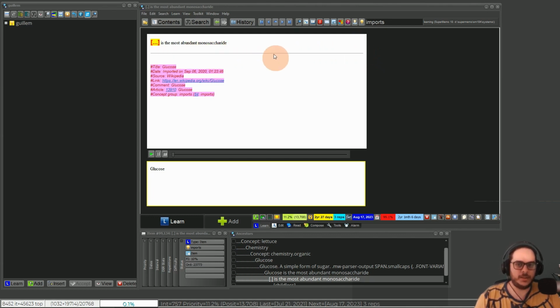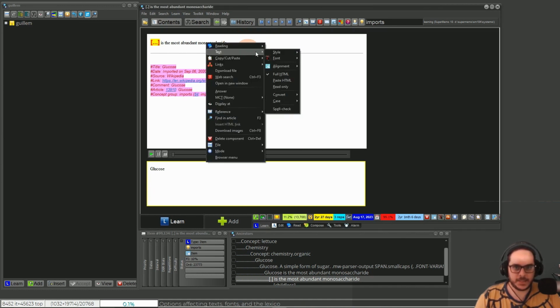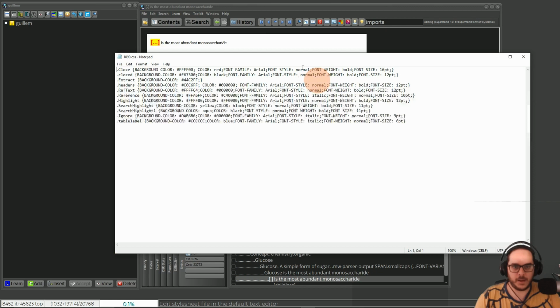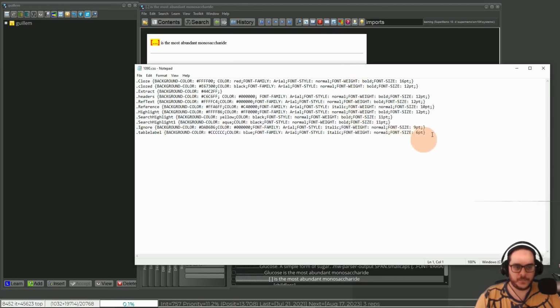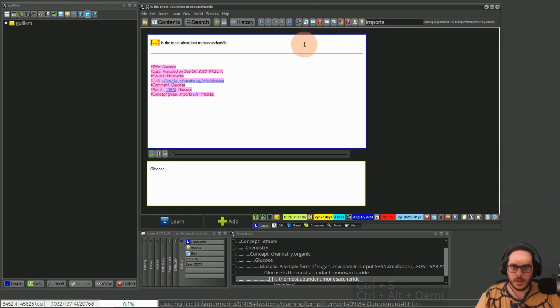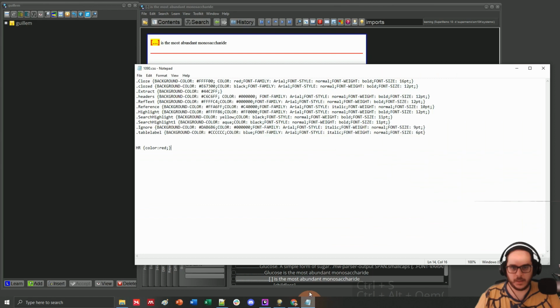That is done using CSS. So right-click the component, text, style, and edit file. And this line is none other than an HR tag. So we'll be adding hr and put color red. And here it is, now it's red. Nice, this is working.